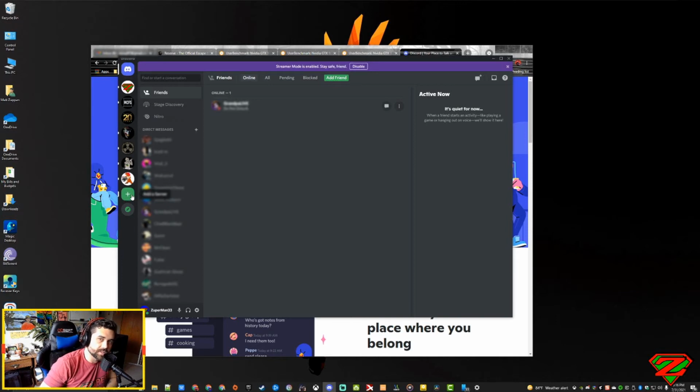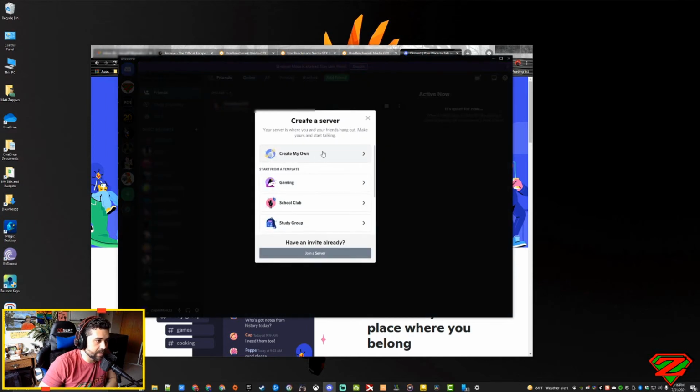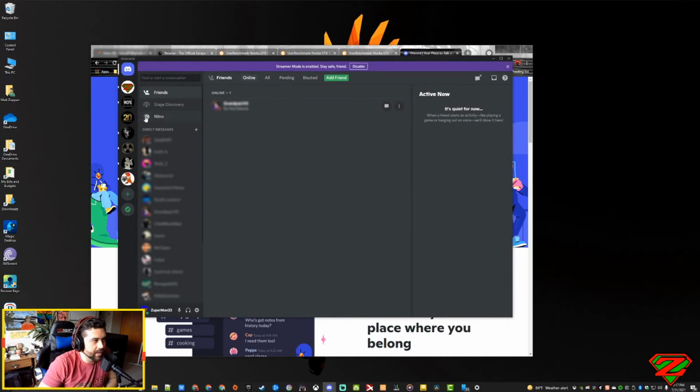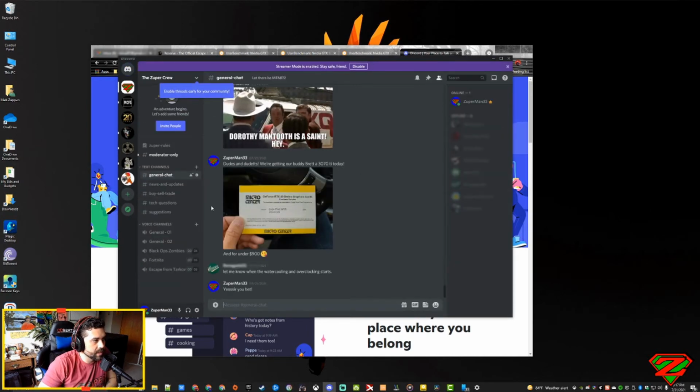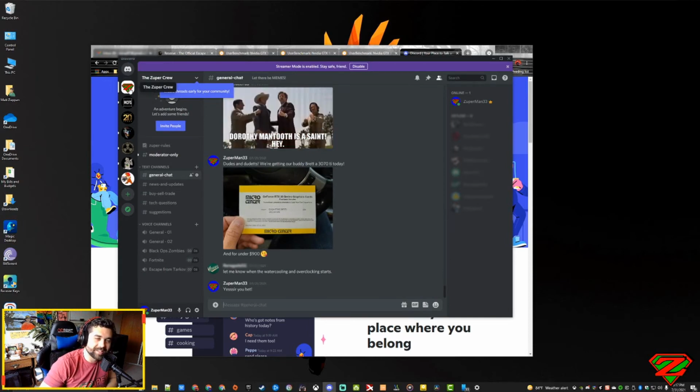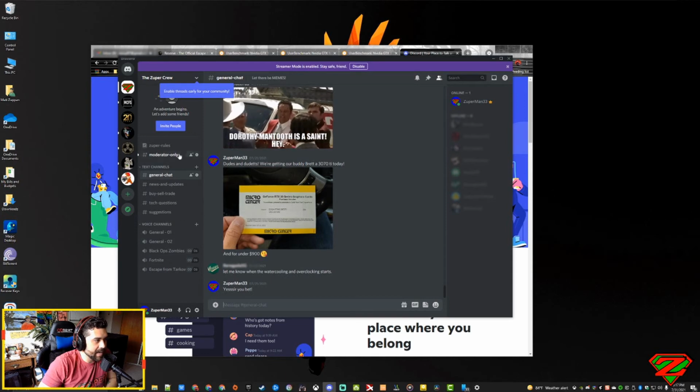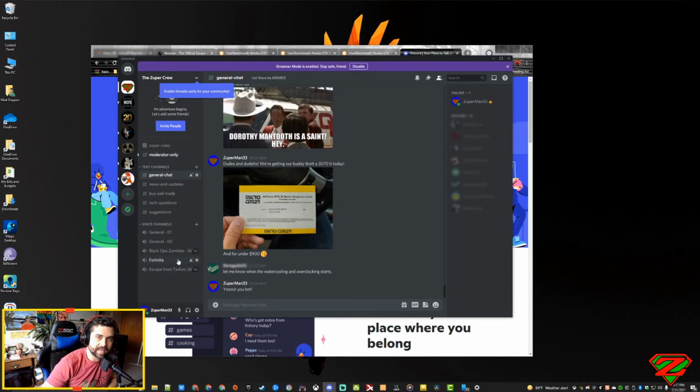This button adds a server. That's if you wanted to create your own. So if you click this, you can just say create your own. You can choose from a template. And again, let's go into what a server is. A server is just a community page. This is the Zooper Crew, and I set this up manually, and I went through all of this, and I'm not going to get into how I did that. That's outside the scope of this video as well.